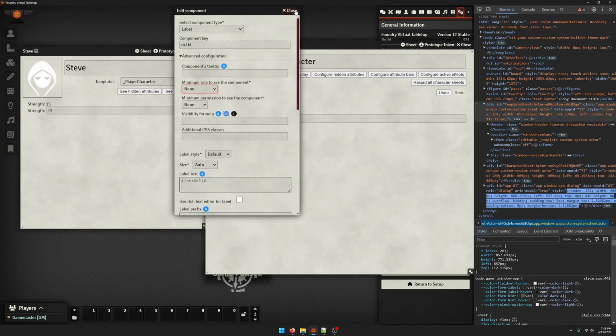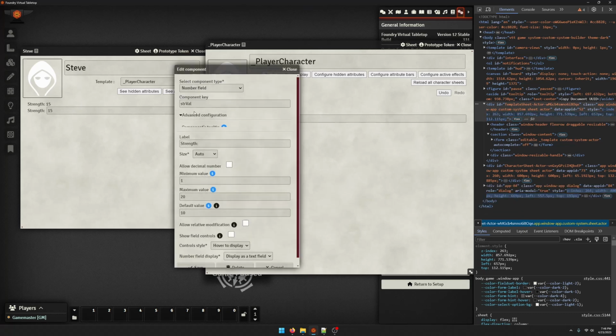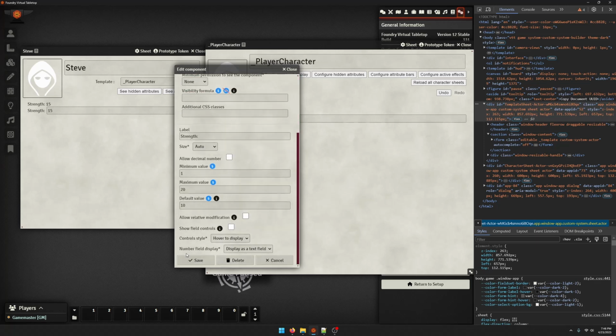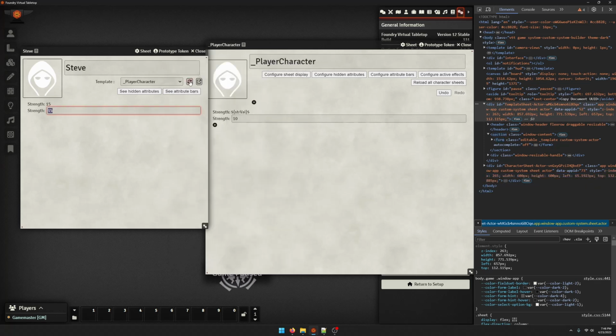But we can go and say, maybe we don't even want the owner to be able to edit that, and we only want the GM or assistant GM to edit that for whatever reason. There might be some stats that you only want to be able to control. You don't want your players to be able to control it for some reason, and that's when you do something like that. If I saved it and refreshed, of course I'm the GM, so I'll still be able to see it, but now the players will only see strength 15 while I see the edit box.